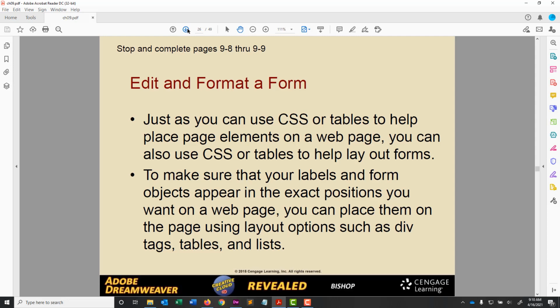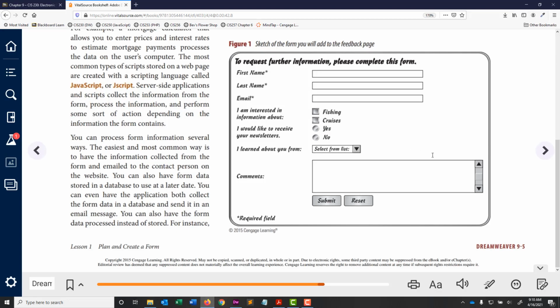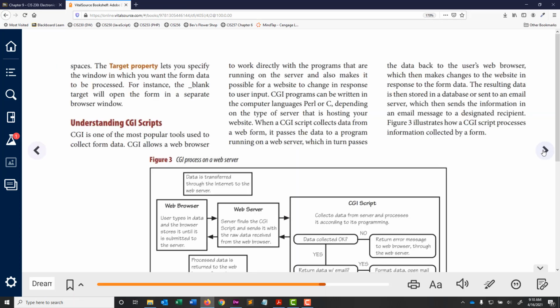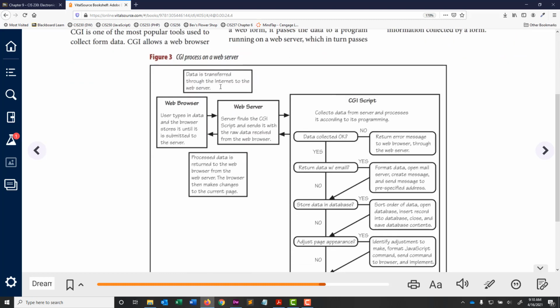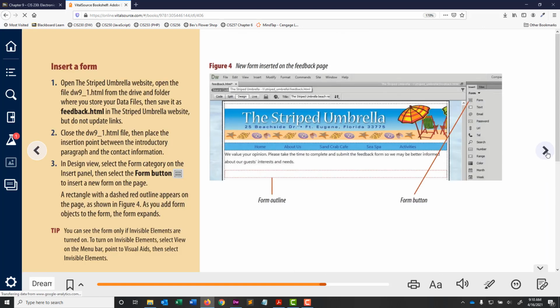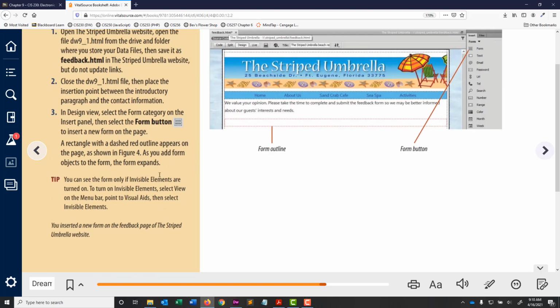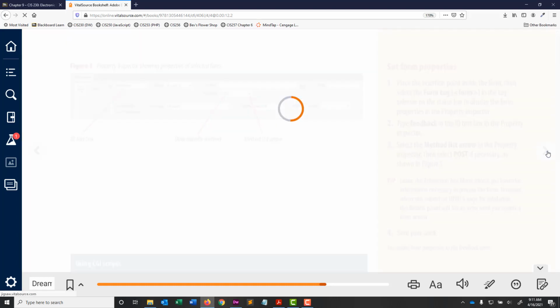So let's continue to work with pages 98 and 99. So I'm going to go ahead and jump to those pages. Here's the CGI process on a web server. So you'll maybe want to look at that a little bit. Okay, so here's inserting a form. We stepped through, we got the data file, we named it feedback, and we inserted the form. Okay, so we're going to go ahead and look at the next page.